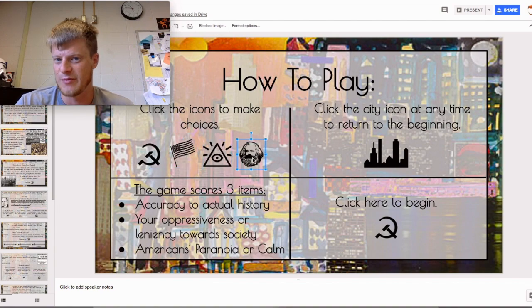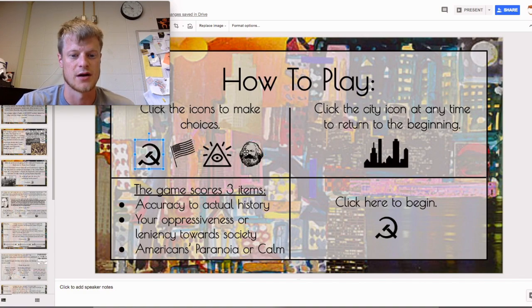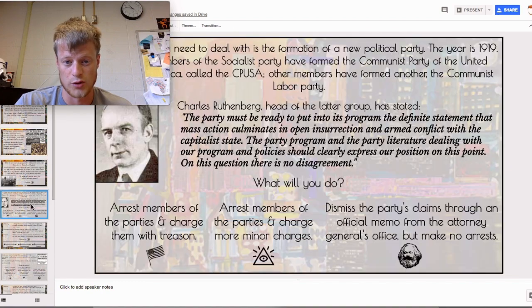And I generally try to make them related to the game itself. This, again, being the Red Scare, I did two things of communism, one because there's a lot of paranoia in this game. I did one on the Illuminati, because my students find that's still funny, even though it's so old. And the American flag. These are the icons that students will use in the actual games to make choices.